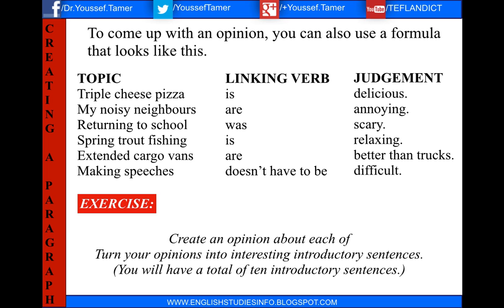And then what you need to do in this exercise you have there is come up with an opinion about the topic that you have chosen and narrowed. You need to come up with examples like those you have on the board. For instance, the first one, triple cheese pizza is delicious. So the topic is triple cheese pizza, the linking verb, and then the opinion is delicious.